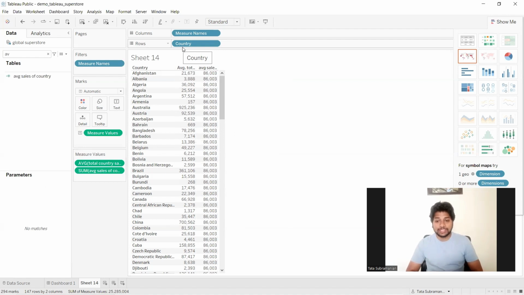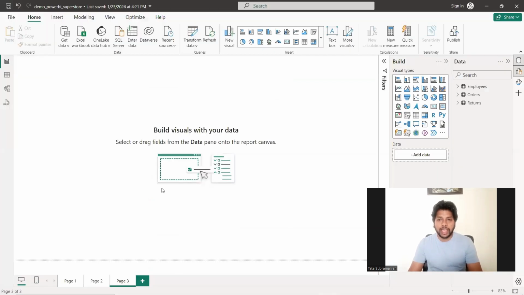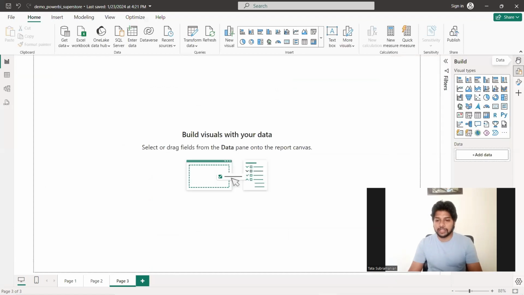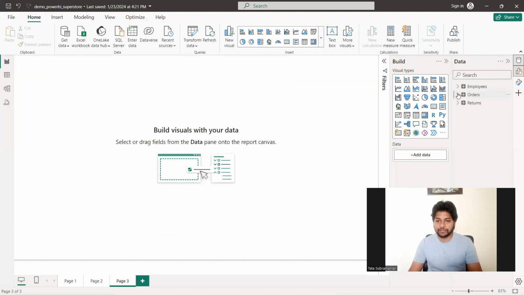Now, to attempt the same thing in Power BI, how are we going to do that? So I will go to the Power BI interface and here I am going to use this data and create a new measure.